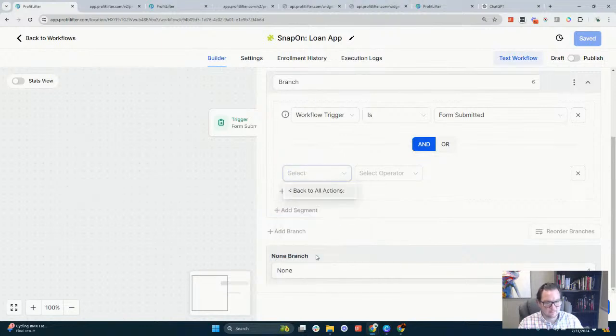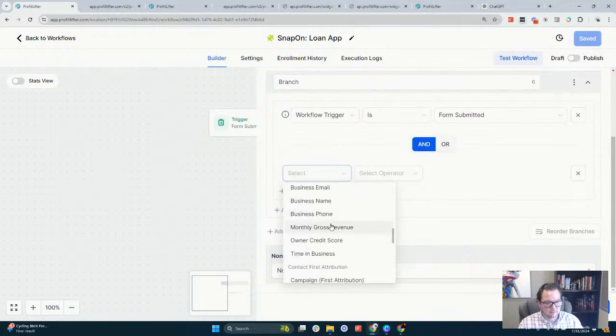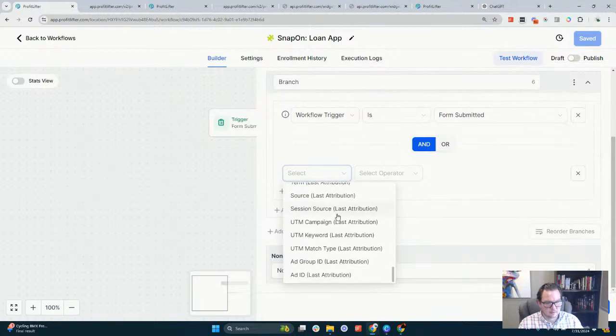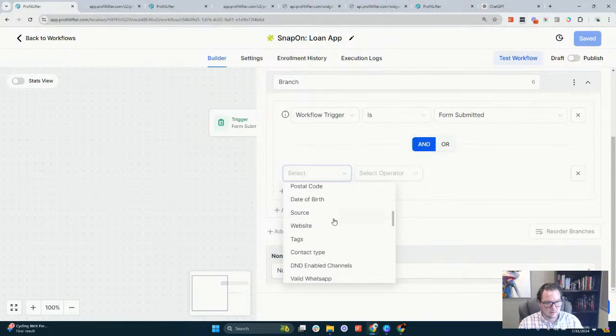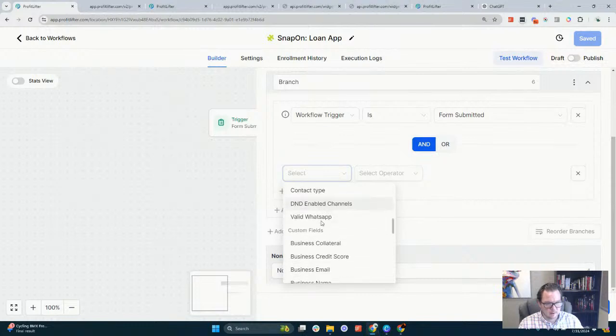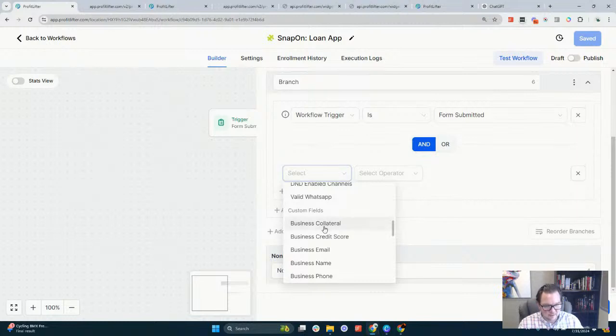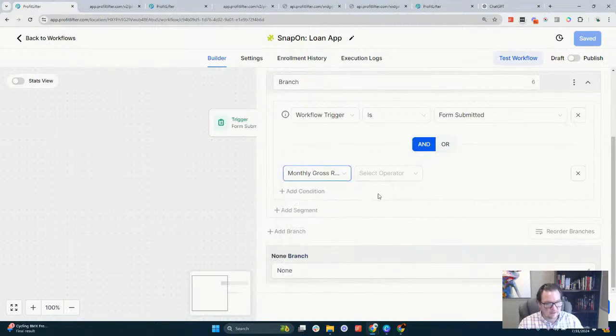All right, it's not giving us the option for the custom values. Let's see. Contact details. Here we go. And custom fields. Here's what I was looking for. Sorry about that. So let's go to monthly gross revenue, and we can put contains, is not, is empty.